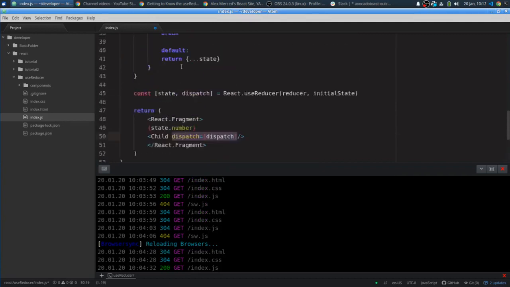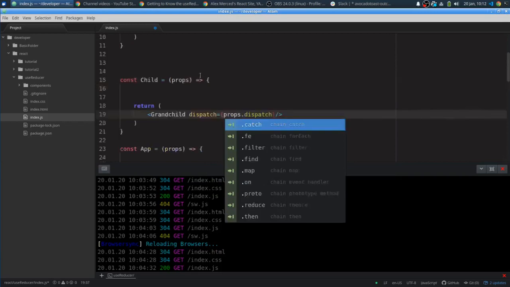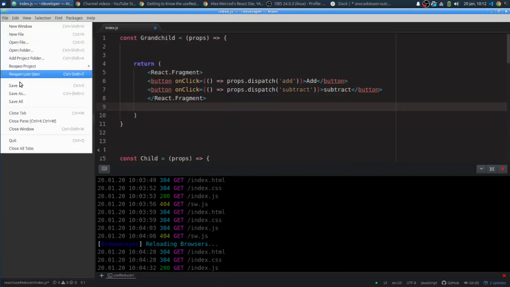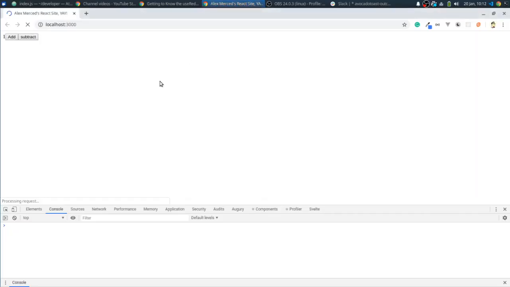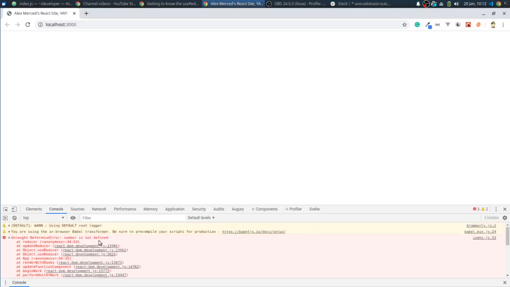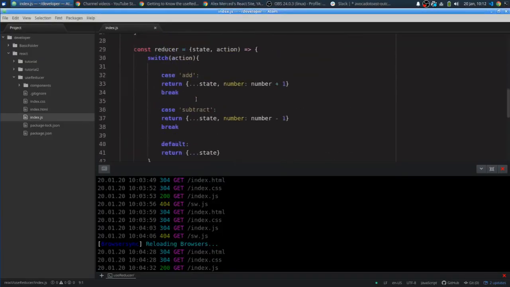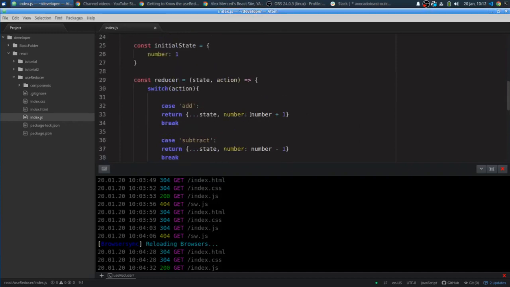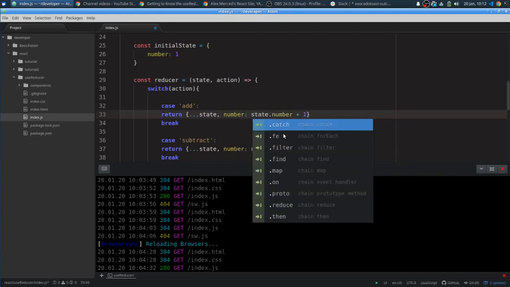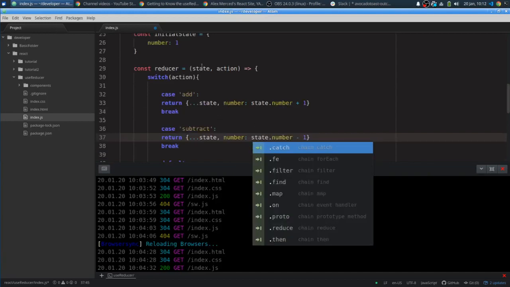So we pass it down to the child, and from the child we need to pass it down to the grandchild. Okay, and then again that's going to be props.dispatch. And now we're calling props.dispatch. Save. Good. Let's try that again. More errors. Let's see what we did now. Number is not defined. Where did I just write number? Which state number? Oh, I see. I need to make a reference to the original state. So state.number. Because there is no number variable. There is a state object that has a number property inside of it.